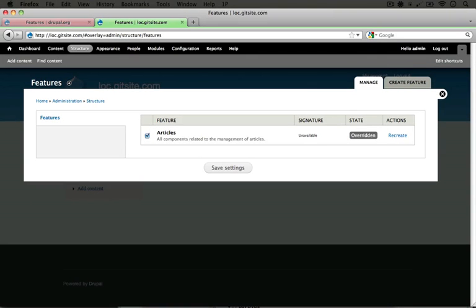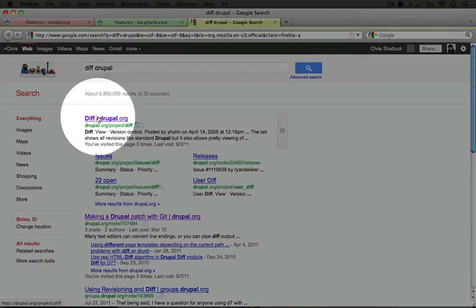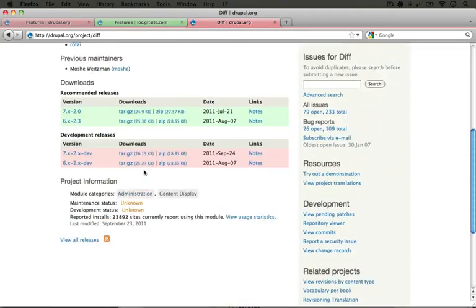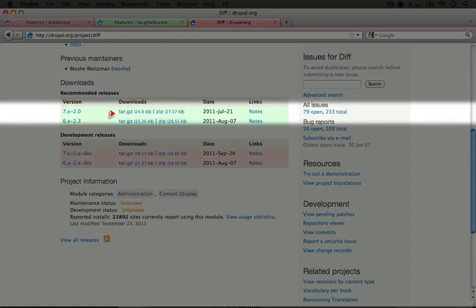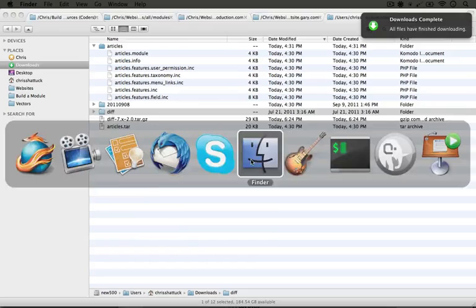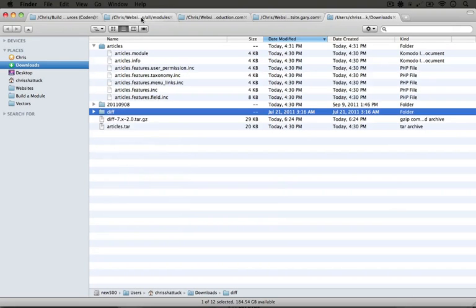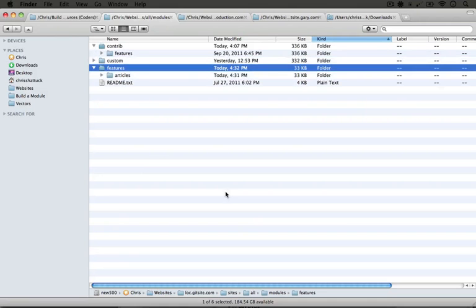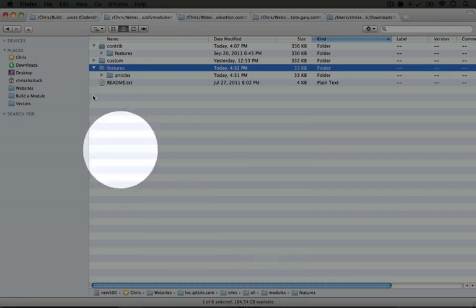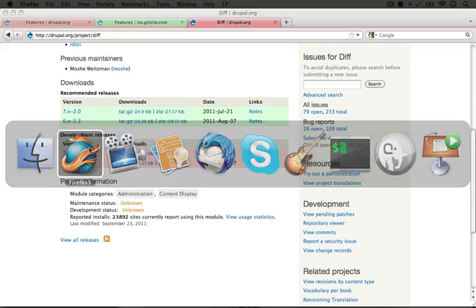But now let's download the Diff module in order to look a little more carefully at the differences. So I'm going to open up a new tab in my browser, and do a search in Google for Diff Drupal. I'm going to click on the topmost result, scroll down to the download section, and download the latest version for Drupal 7 here. I'm going to expand it at the same time I download it, and then copy the folder that it expanded into, and paste it inside of my sites, all, modules, and then contrib directory.